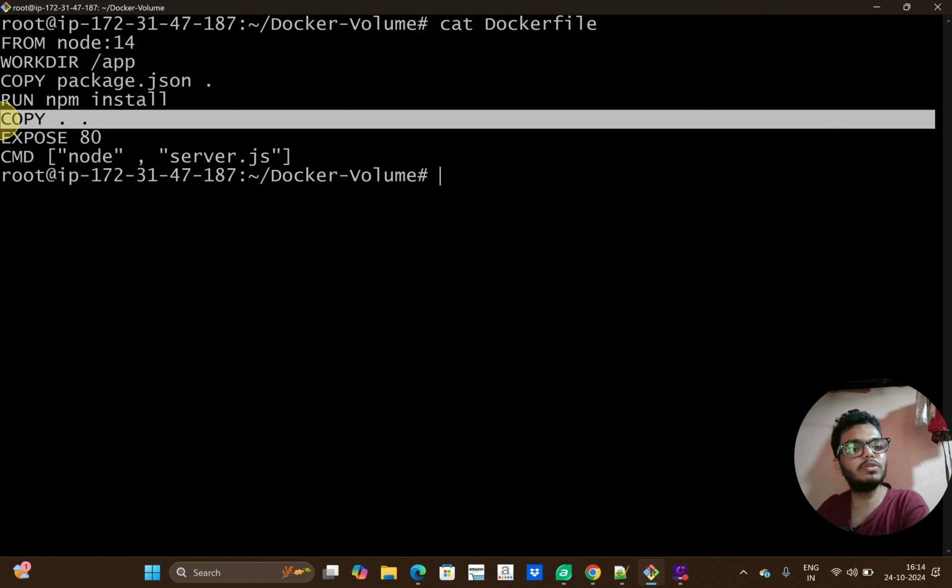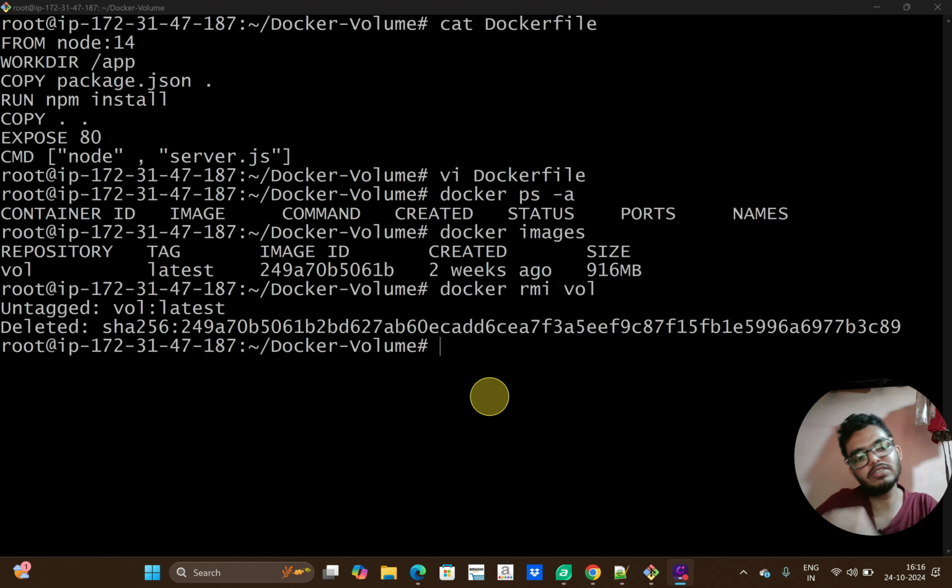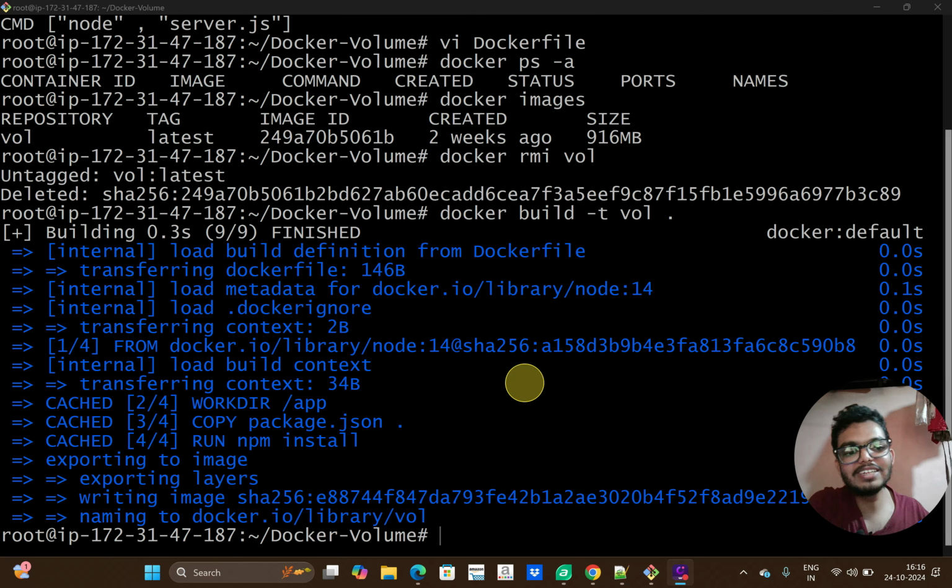Because bind mount already has the source code. Let's comment this instruction and rebuild the image. First, let me remove the old container and old image. Old image is removed. Let me create a new image now. It created a new image now.